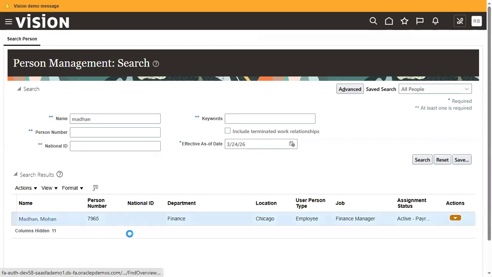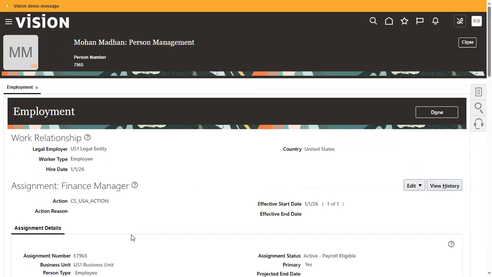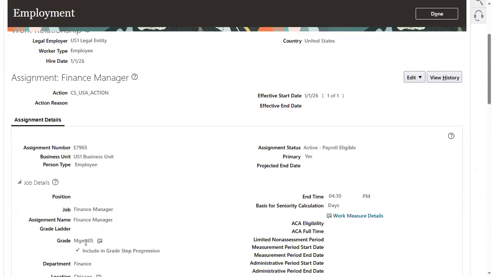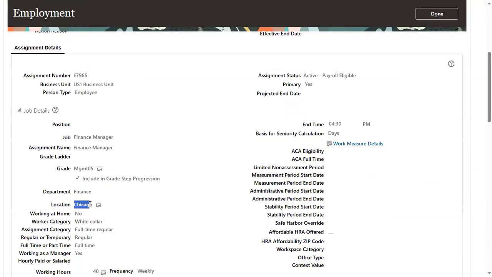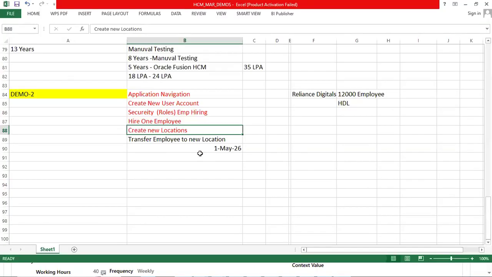Select your employee, then Mohan. Kindly, which location is there? Chicago. Client is telling that from 1st May 2026 onwards, employees should work in Florida. So today itself, management has decided to transfer this employee. What is the effective date? 1st May 2026. Not from today. It's a future date.